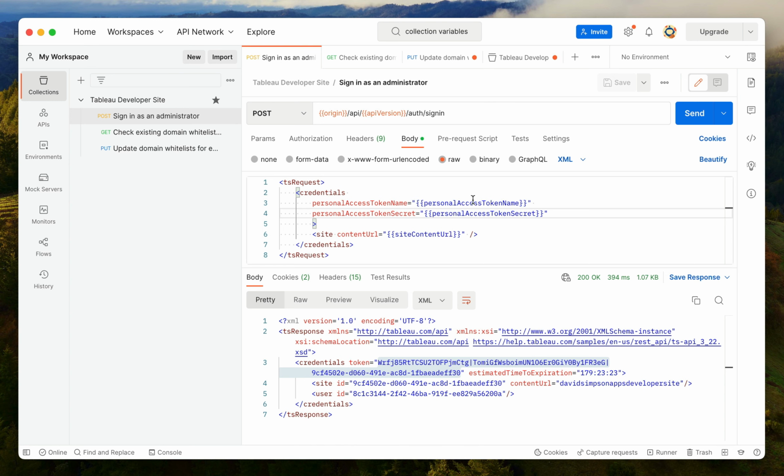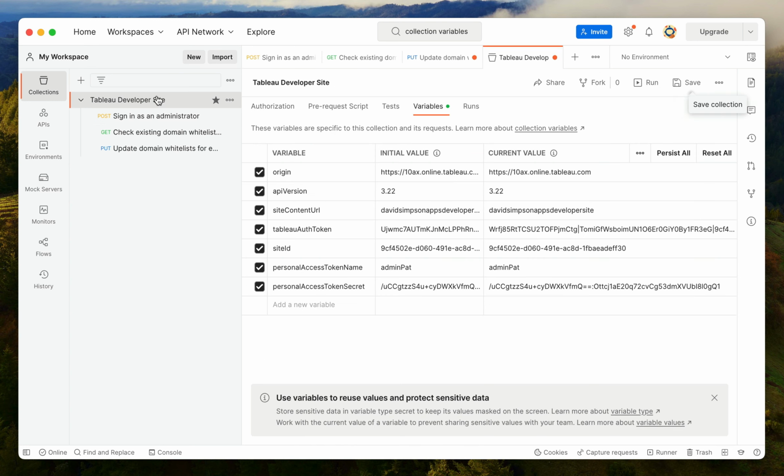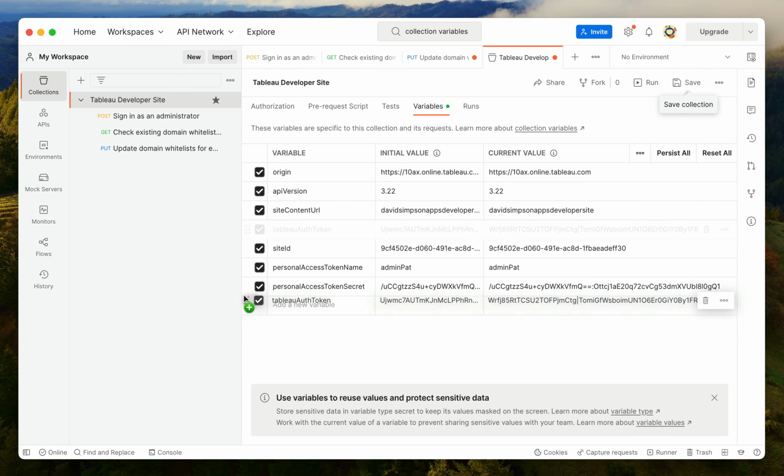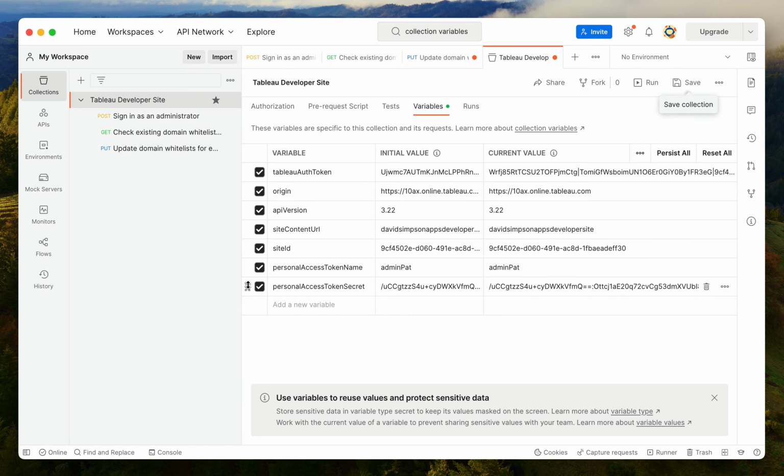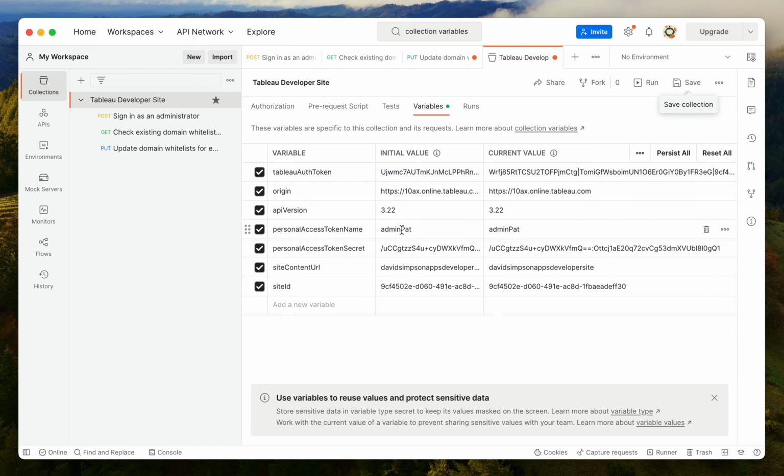So in Postman here, we've set a bunch of variables, and we can have a look here. So you can see my variables. I've got my origin as this, the API version as this. This is my site. Site content URL. Let's just drag this one to the bottom. And we also want our personal access token. You can see this one's called admin pat, and it's got whatever that is as the access token.